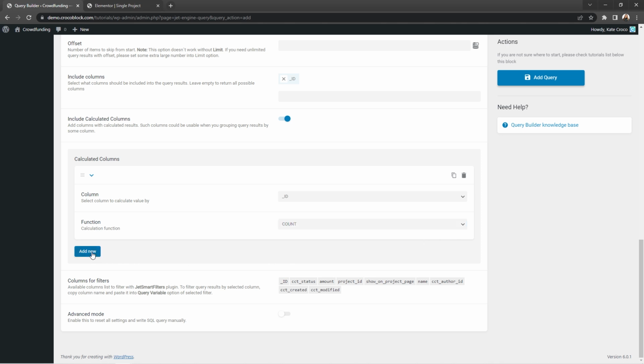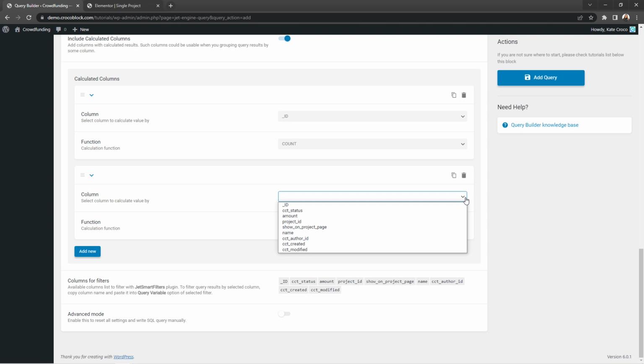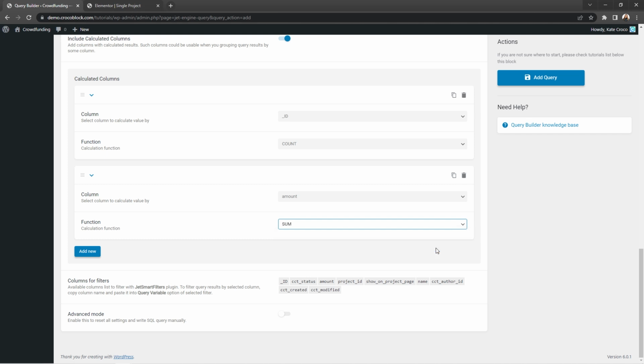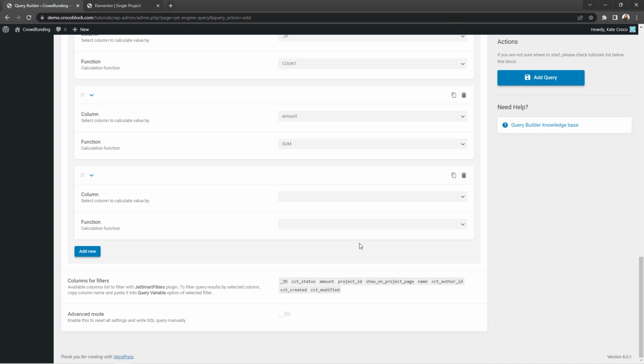Now, let's add another calculated column that will help us to count the sum of all donations made. So, in the column field, choose Amount and set function to Sum. And last but not the least, we want to show the amount of money raised in percentage. This one will be a little bit tricky as we will have to get data for calculations from the meta field. So let's click on Add New button and choose the Amount column from the list one more time.